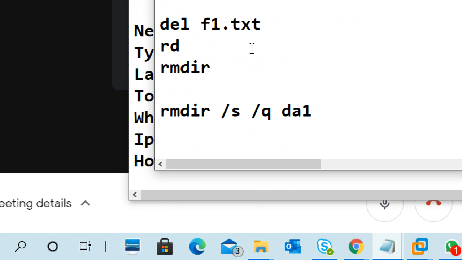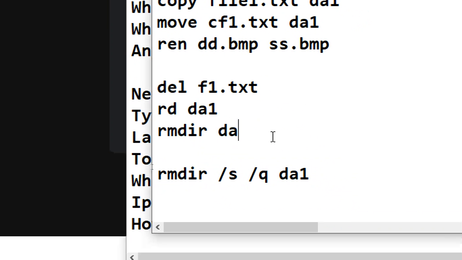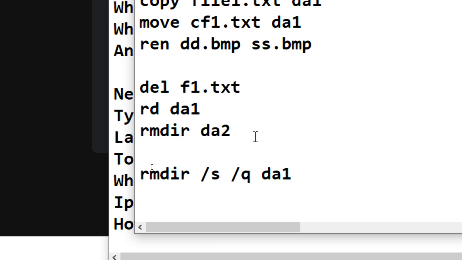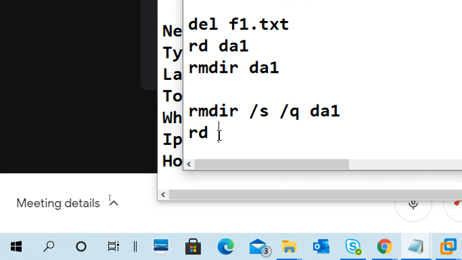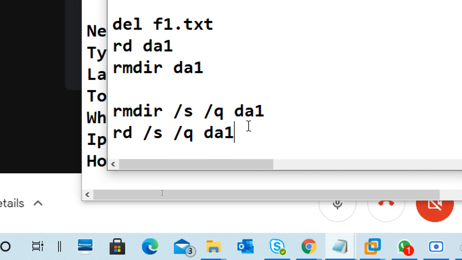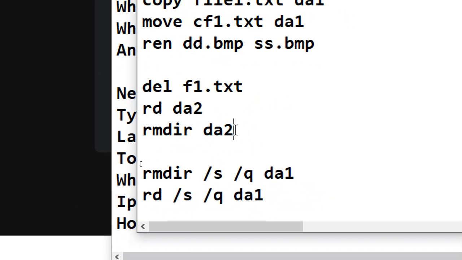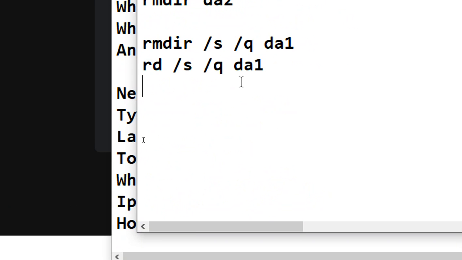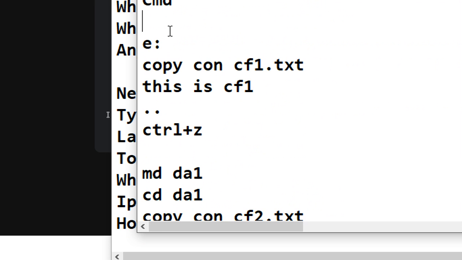Here I deleted data1. So try the same command, both are the same commands like this. You can use the same thing with da /s /q da1. First I started with the date command actually.